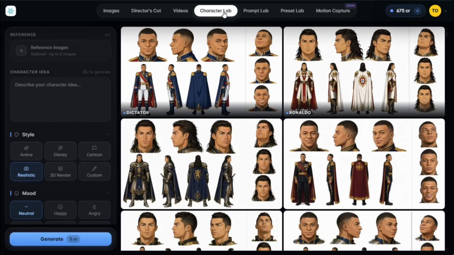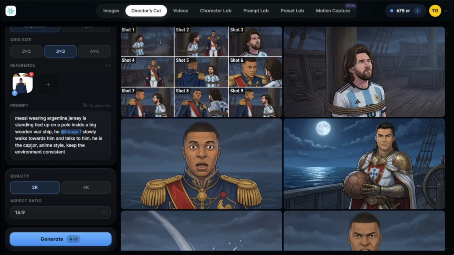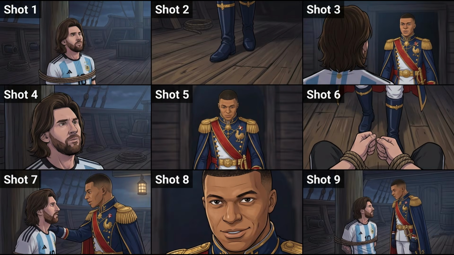Once my characters were ready, I went to the Director's Cut tab to create my scene sequences. Once you're there, choose your model. I went with Gemini, then select Sequence and choose your grid size. For the first sequence, I uploaded my character and gave it this prompt. As you can see, I described the scene where Mbappe walks toward Messi while he's tied up and talks to him. That's it, and this is the sequence it created.